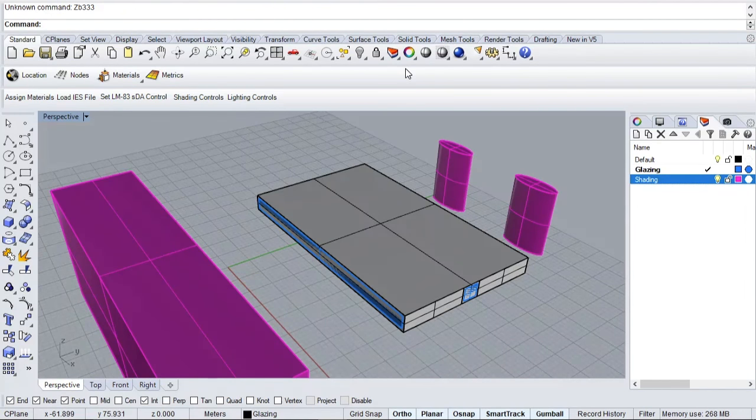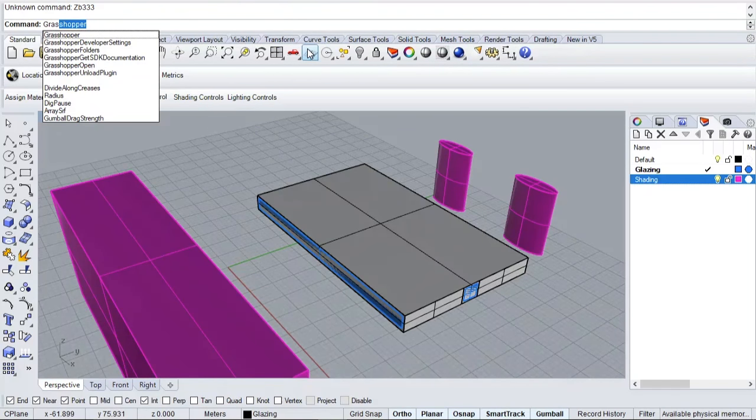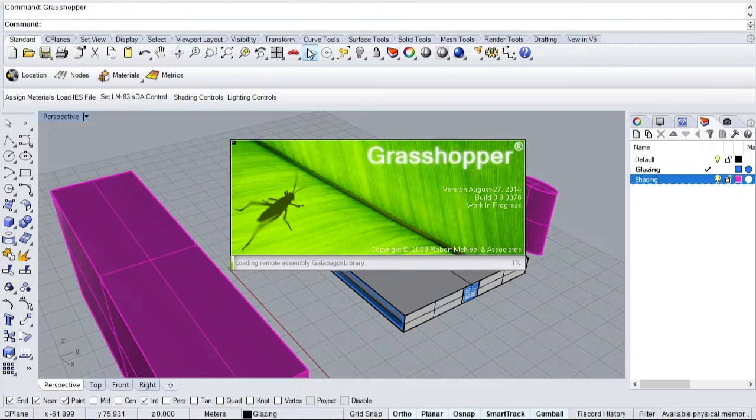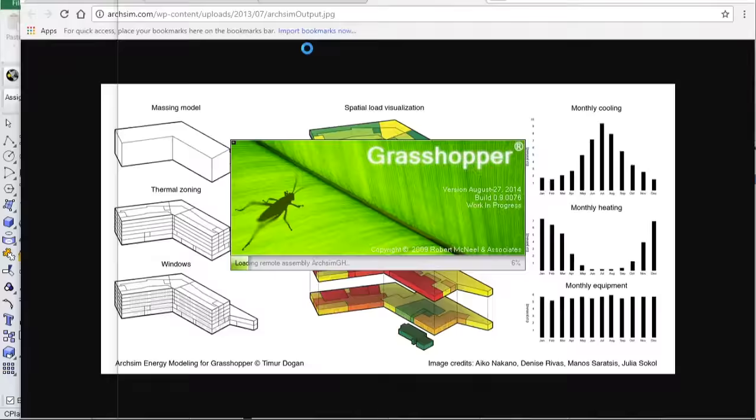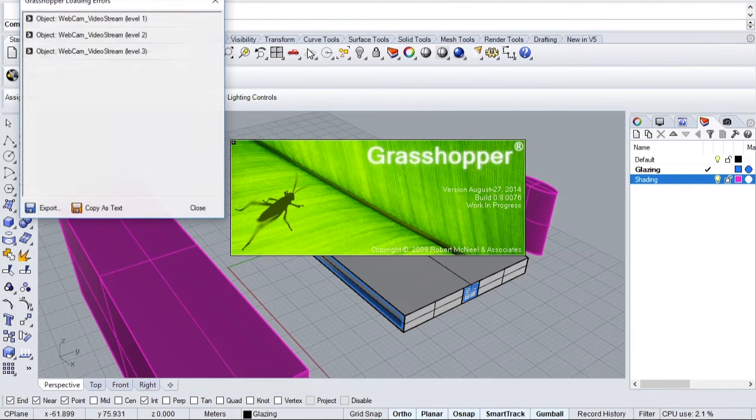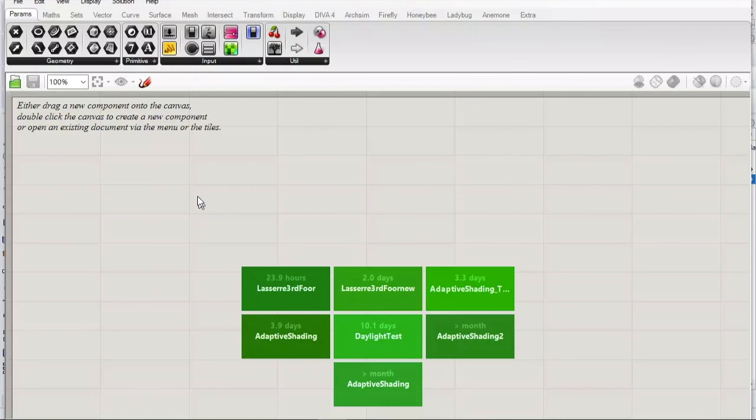When we're ready, we can open up Grasshopper. In this case, I have a little error with my Grasshopper. We just click that. Okay.